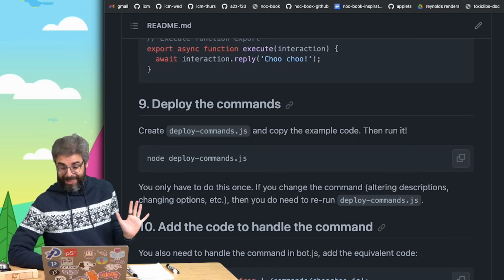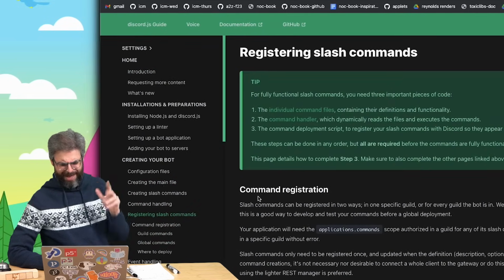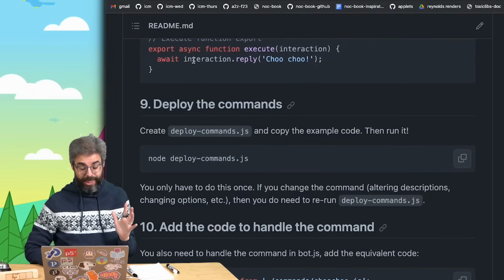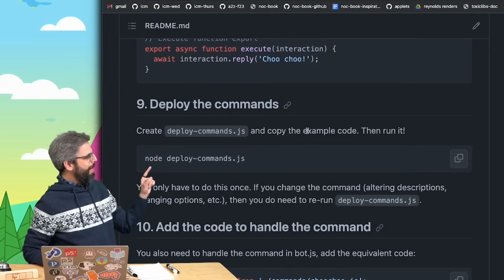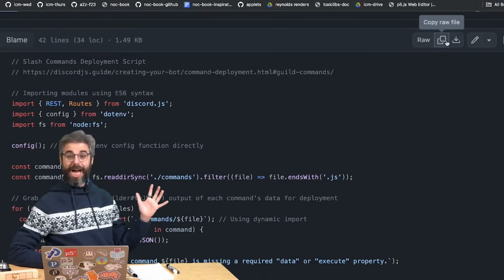I actually just pulled it entirely from this guide here under registering slash commands. I might have made a few little adjustments to it in case I did something differently in my code, but essentially you could just copy paste it. By the time you watch it, this will be a link. Here's the code. I'm going to copy it.